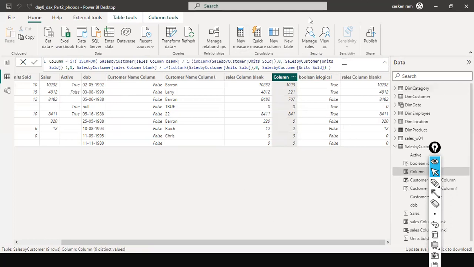Anything divided by 0 is infinity. It will throw an error. To overcome that error, we are replacing that with 0. So what we are saying is, divide the sales value by the units sold. And if you encounter 0 in the denominator, it will throw an error. So for that, we are capturing that error with is error. If anything comes in the denominator as 0, which means it'll throw an error, is error will return true. Then replace that by 0.